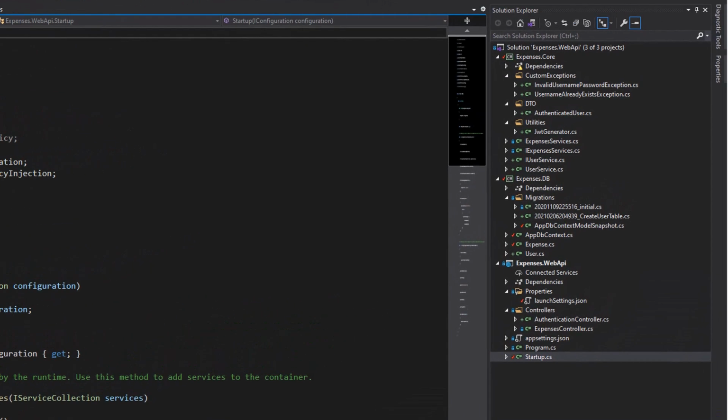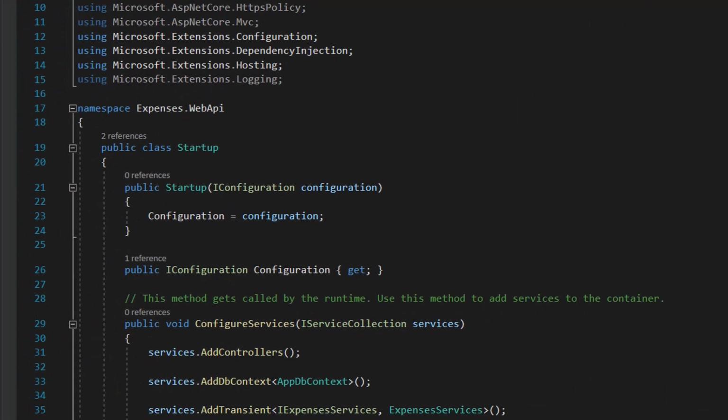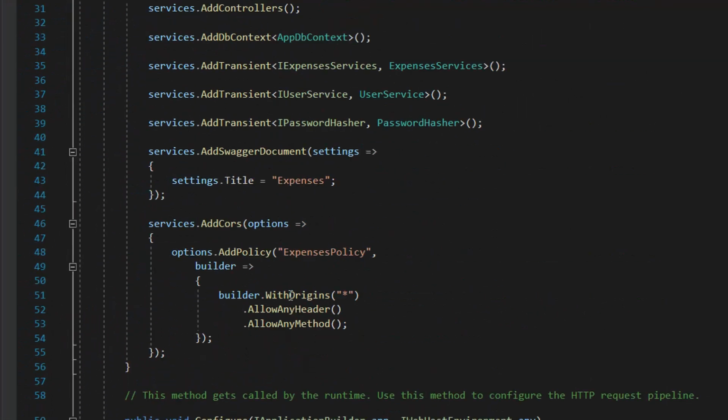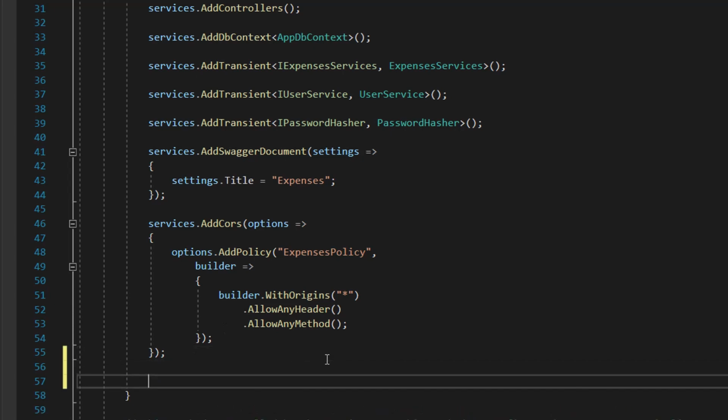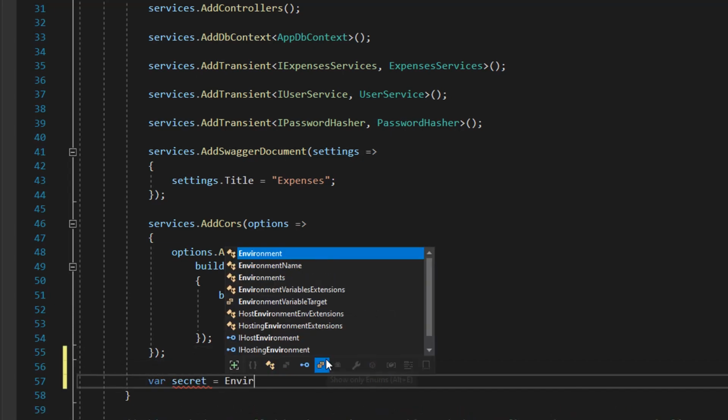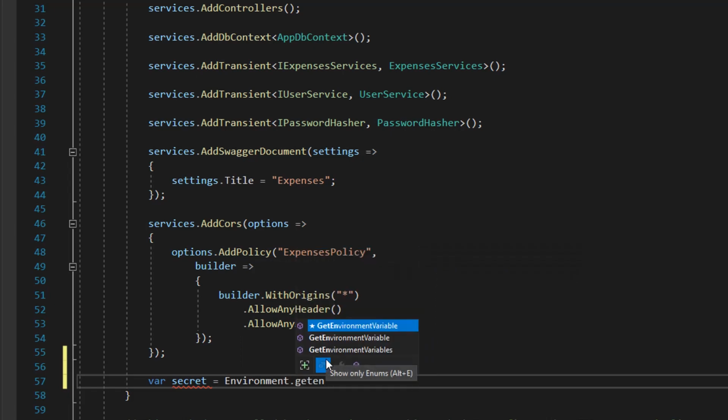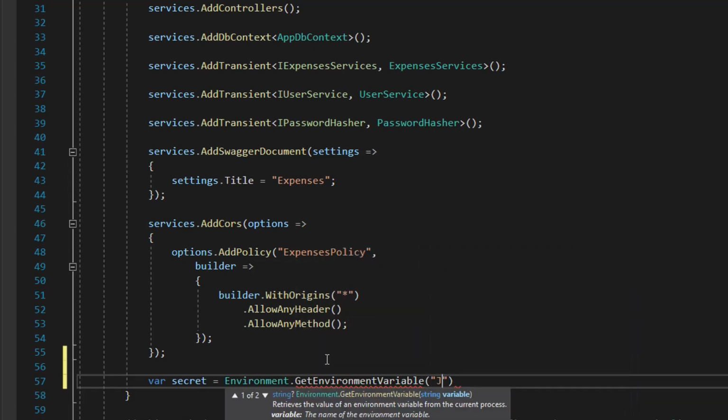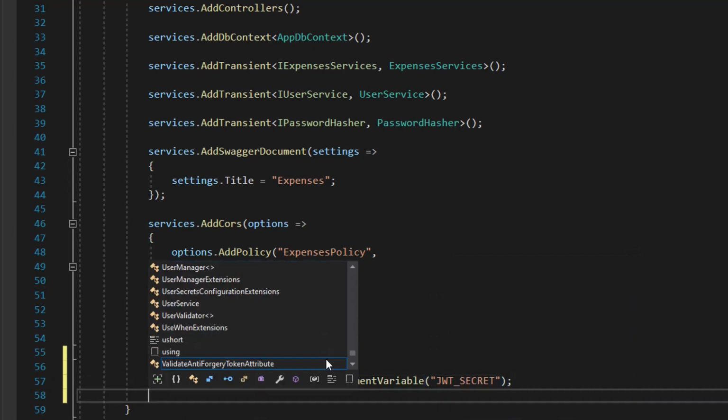Now back to our web API, let's head over to startup file, and let's set up our authentication middleware. In configure services, let's pull our secret environment variable. Let's get JWT secret, and let's get our issuer.